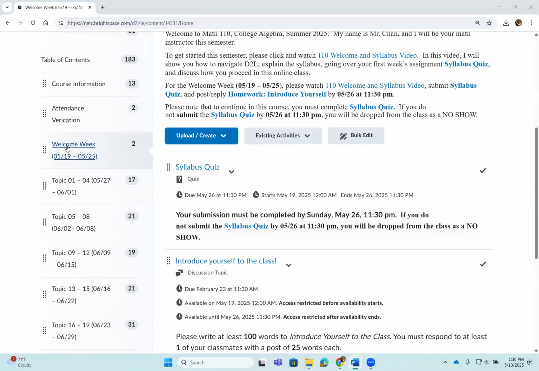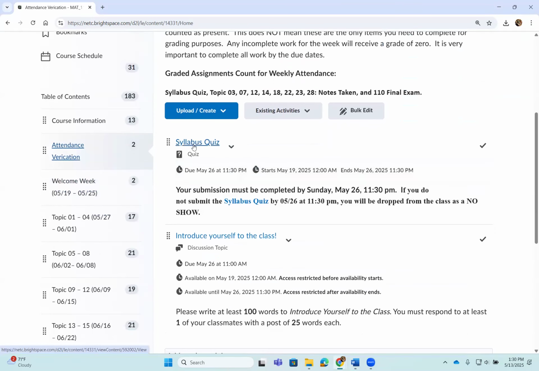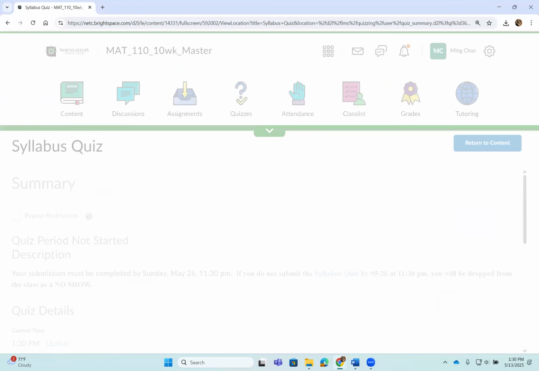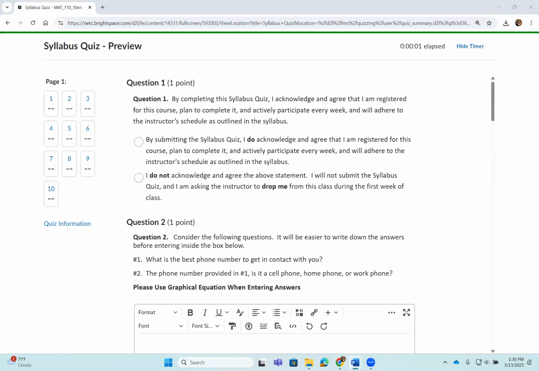All right, let's take a look at your syllabus quiz real quick. You can come to welcome week or attendance verification. Either one is the same thing. All right, question number 1 on the syllabus quiz. By completing the syllabus quiz, I acknowledge and agree that I am registered for this course, plan to complete it and actively participate every week, and will adhere to the instructor's schedule as outlined in the syllabus. So click on the first one if you do acknowledge the above statement.